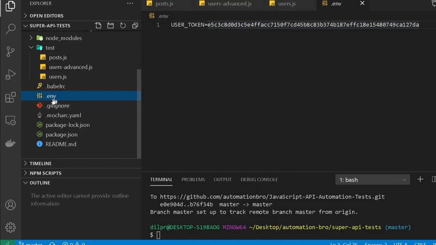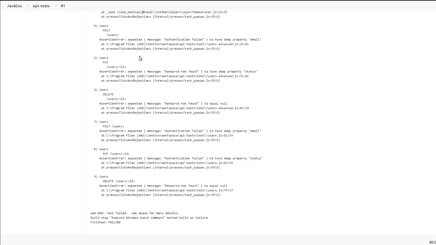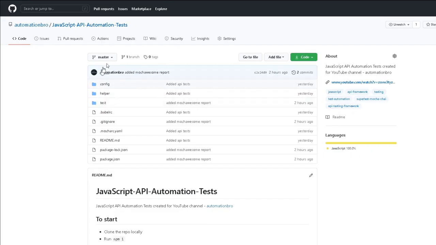So this is the file we created, .env, and we have our user token over here. I'm just going to quickly copy this. This file that we created, I never pushed that to GitHub. The reason is that you don't want to be pushing your environment variables or your secret tokens to GitHub, because it's open, anyone can access it and they would have access to that token, right? So that's not safe. And if you notice here, I don't have that .env file over here.